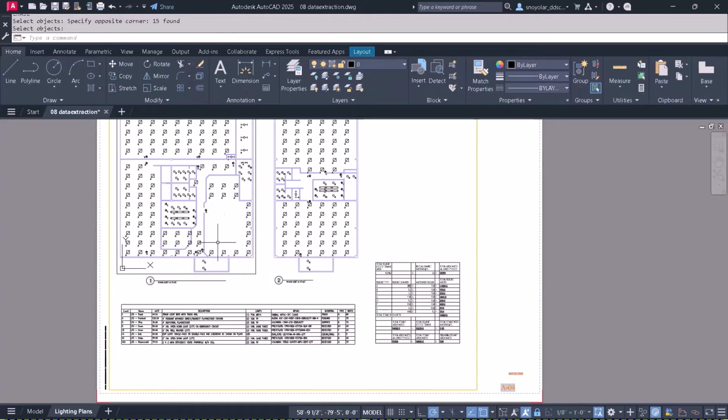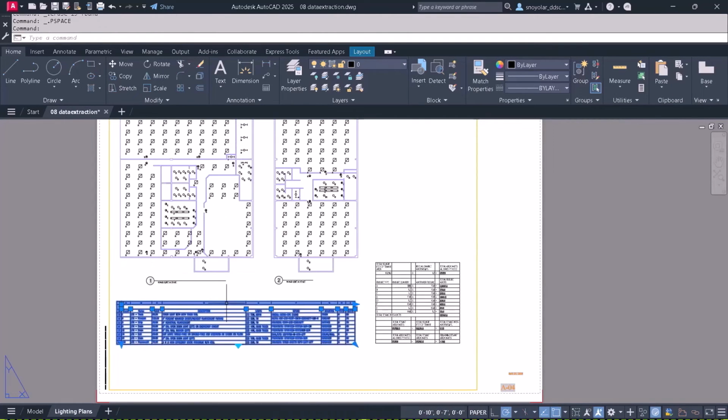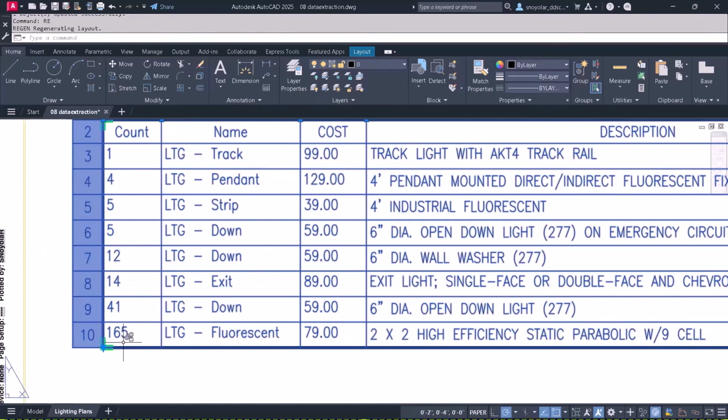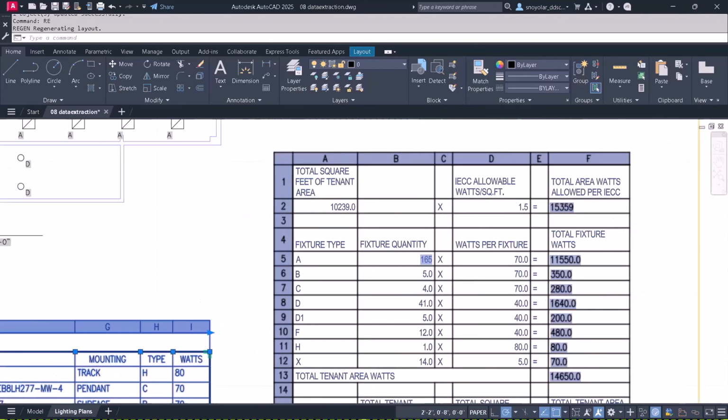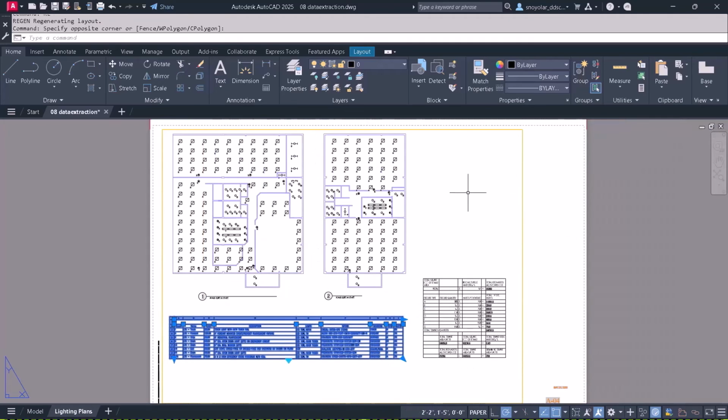I am going to delete a few elements. We update the table in the following manner. Right-click, Update Table Data Link, regenerate the project. Now let's see the total number of luminaires of this type we have, which is 165. And let's also review the other table as it contains the same information. Well, this is a small demonstration illustrating how objects are connected with information.